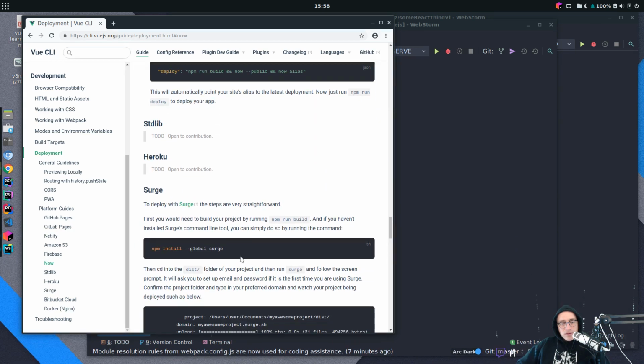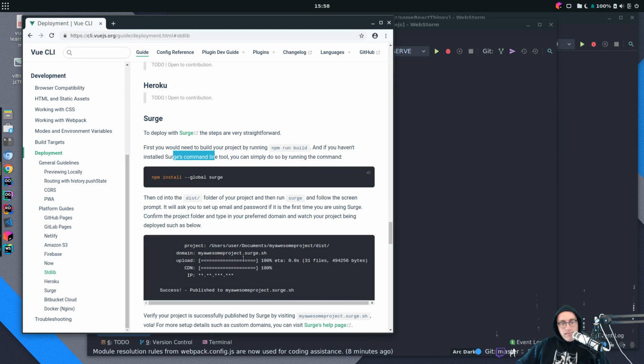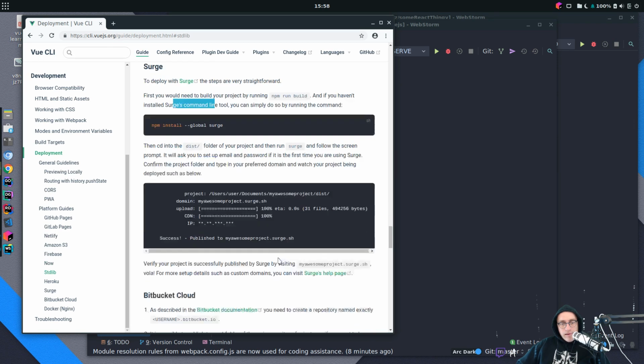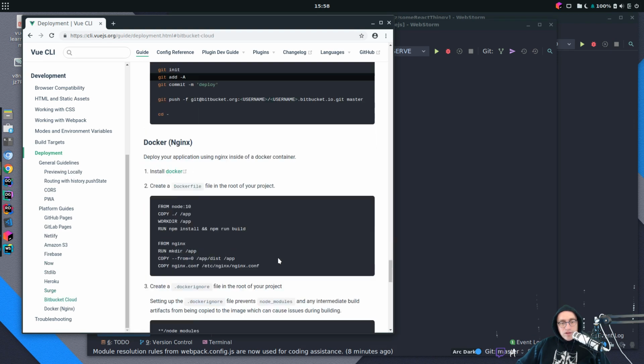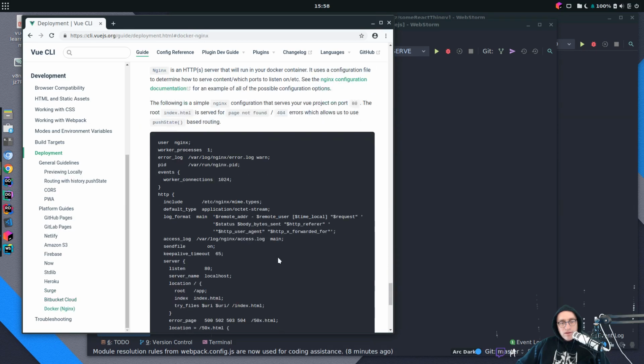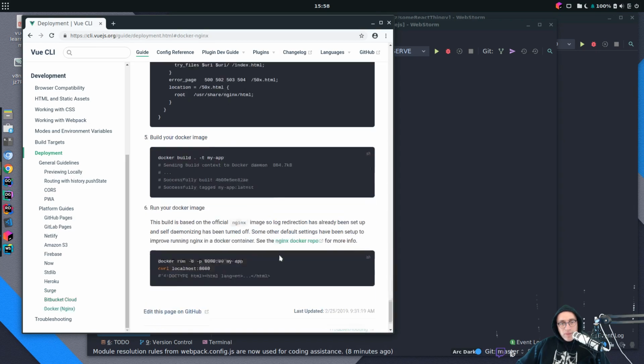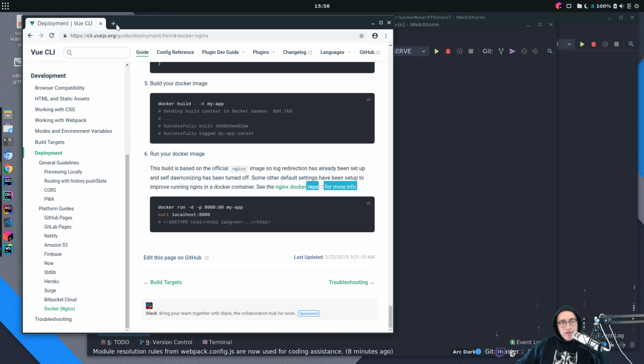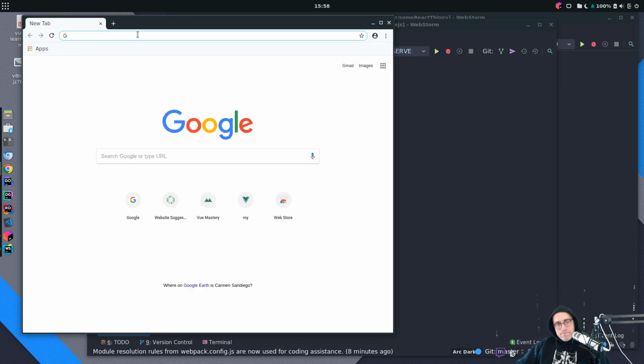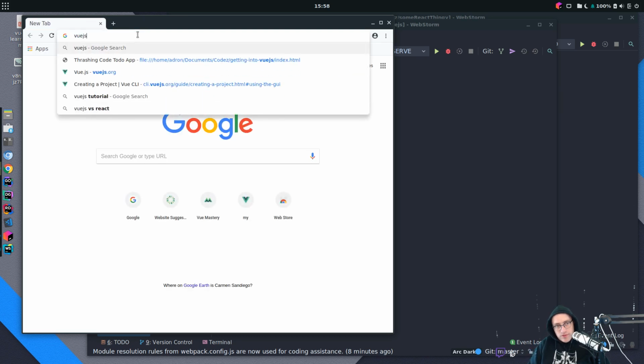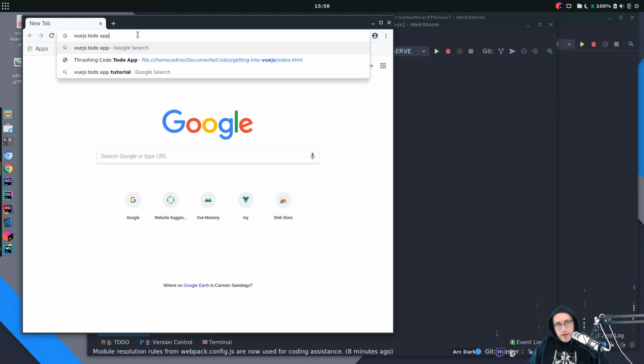Huh. Global surge. That's pretty cool. Bitbucket Cloud. Docker. Of course there's a Docker. At some point that's what we'll end up with. Let's see here. Vue.js to-do app.